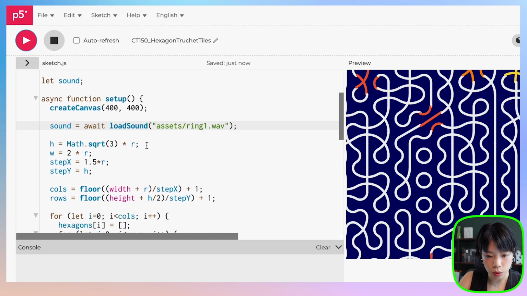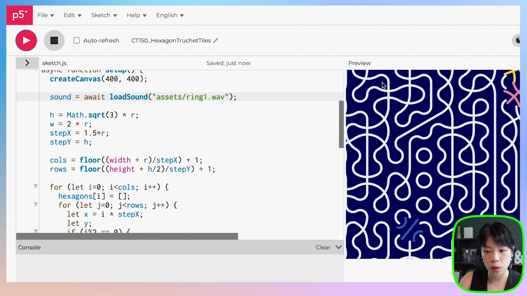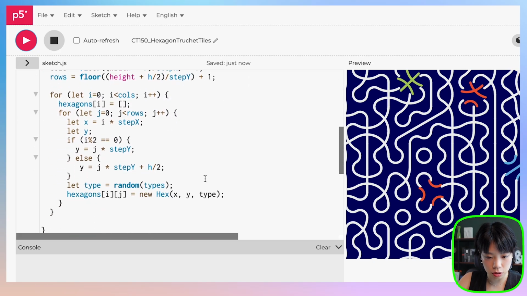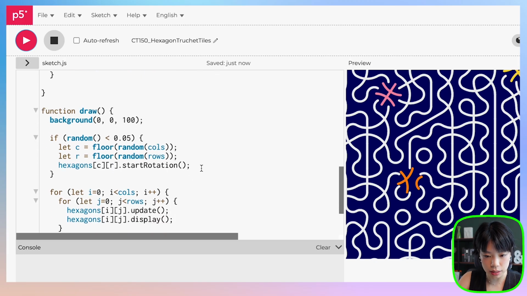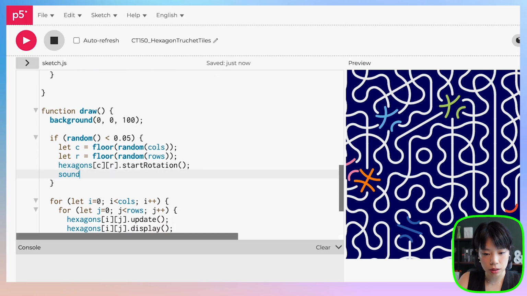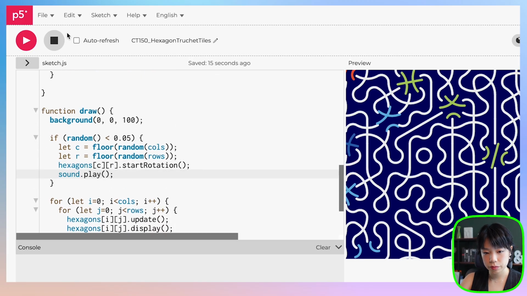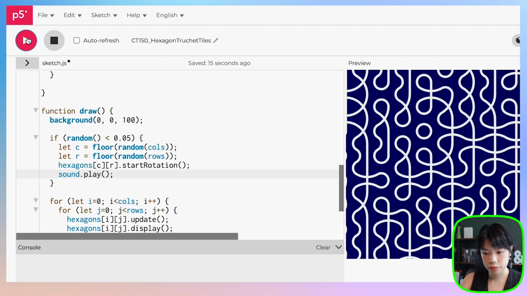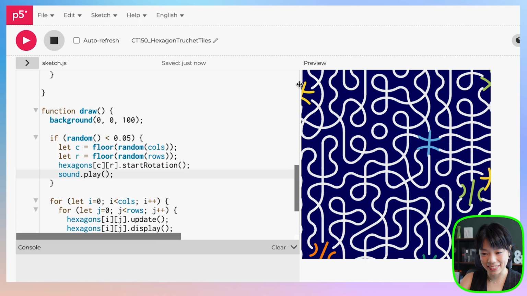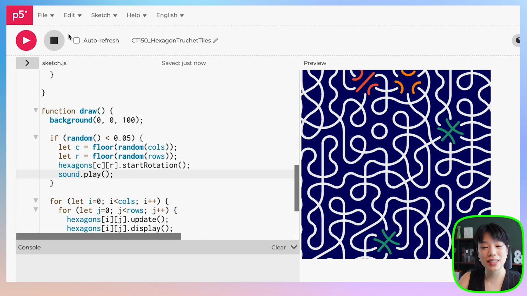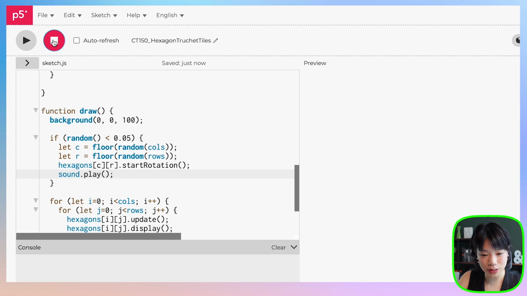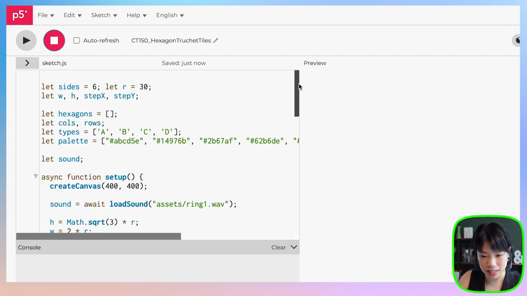So very simple. We want to play the sound when one of these hexagons starts to rotate. So I'm going to put it inside here. So let's do sound.play. All right. Okay, but that's only one sound. I want to add all of the 5 sounds that I have.